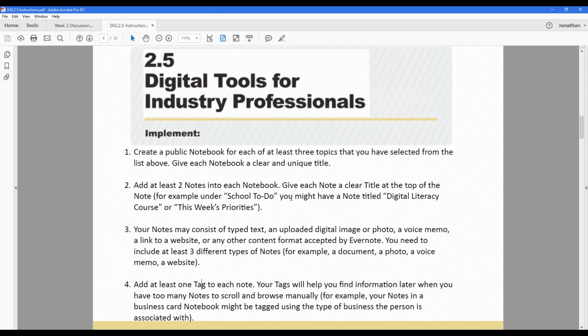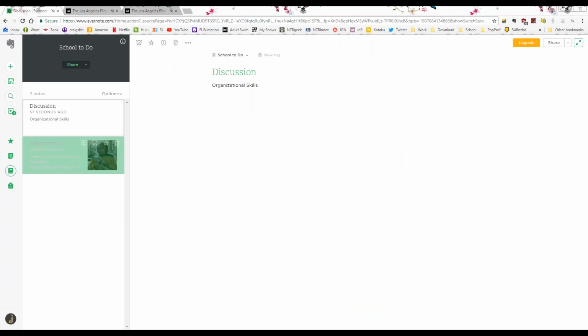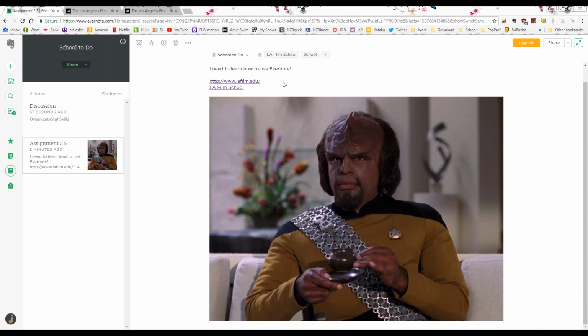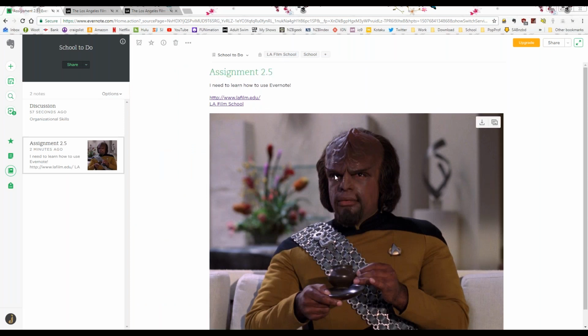Add at least 1 tag to each note, right? And so we went over that. So let's go and look at that so we can go and implement. So for this one, I have a link, I have text, and I have a picture, right? So I'm getting that. So each note has about 3 different types. Do I have a tag? Is it off one of the topics that we have to do? Yep, and gave it a clear title.